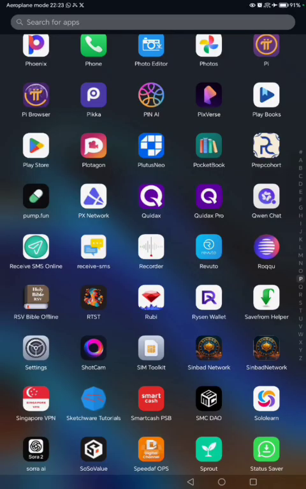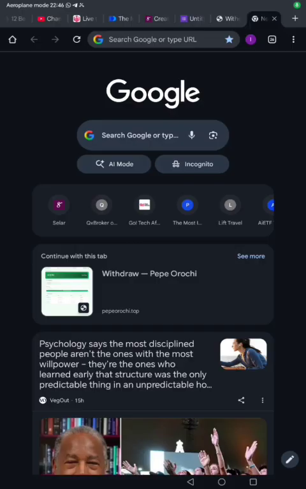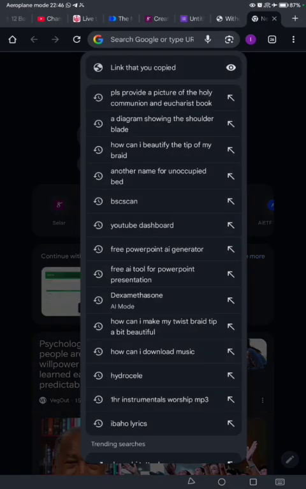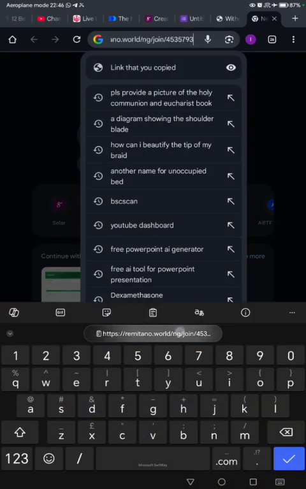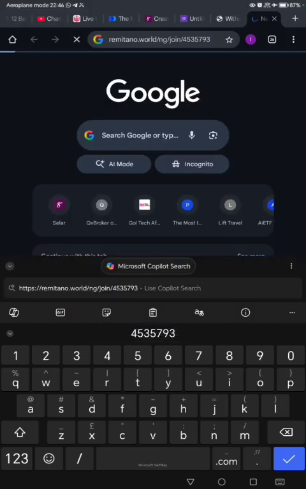For the second app, which is Remitano, we are going to do our registration in the web app through our browser, and after then we'll download the app for our verification. For Remitano, the registration is very easy. All you have to do is to copy the link, paste it in your browser, or simply click the link and then click go.